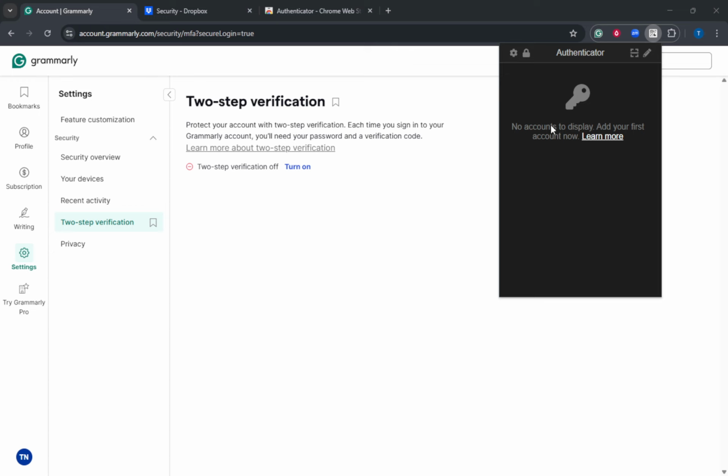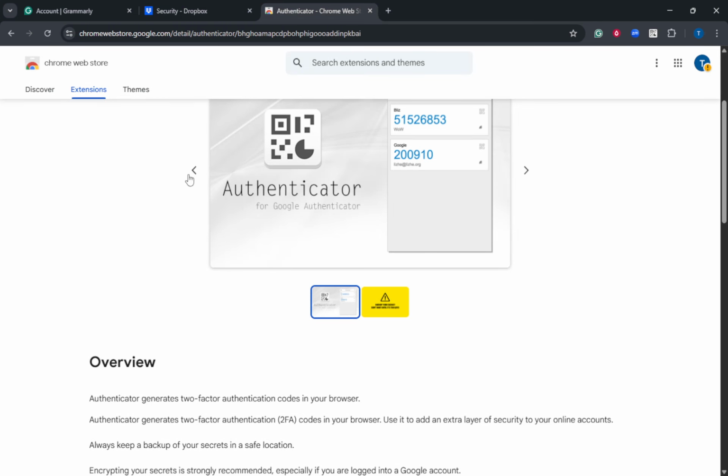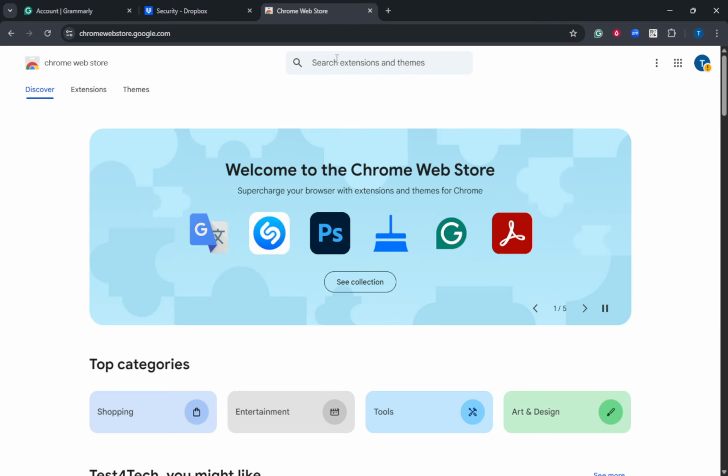First, an important reality check. The official Google Authenticator app is built for phones and tablets only. There isn't a native desktop version from Google that you can install on your computer and use the same way you do on a mobile device.